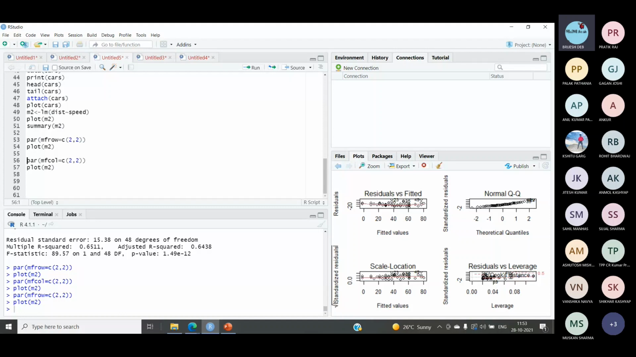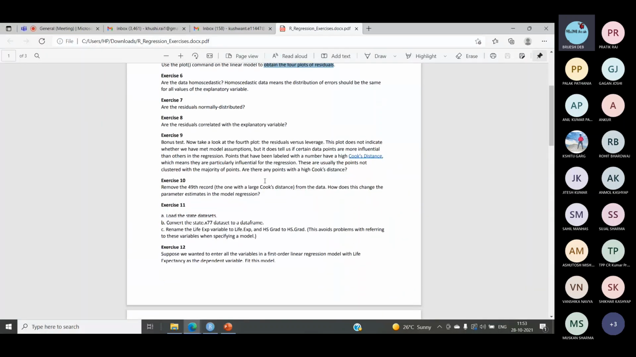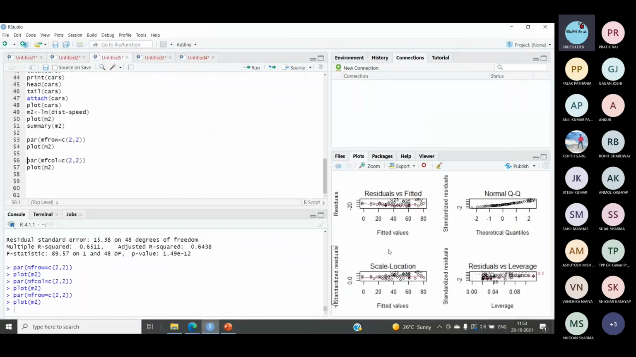Now let's have a look at the next exercise, which says, are the residuals normally distributed? It is asking whether the residuals are normally distributed or not. So have a look at the graph again. Here, if we look at the QQ plot, which is here, it indicates that the residuals are close to normally distributed. From this visualization, you can see these are normally distributed.